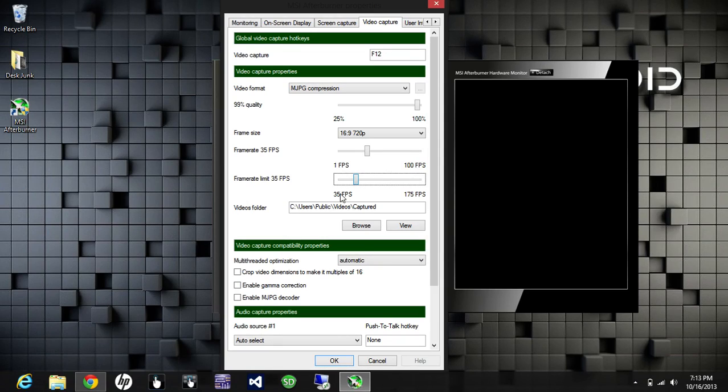So I like to disable that function because I don't see myself using it, or it didn't really help much. So that's why I disable that function. The next thing is video folder output.